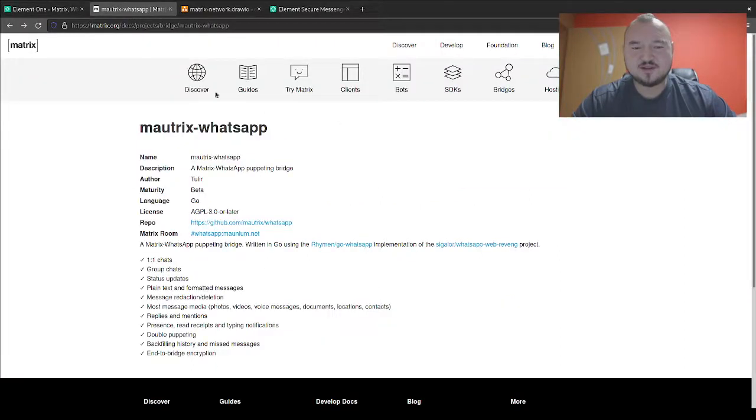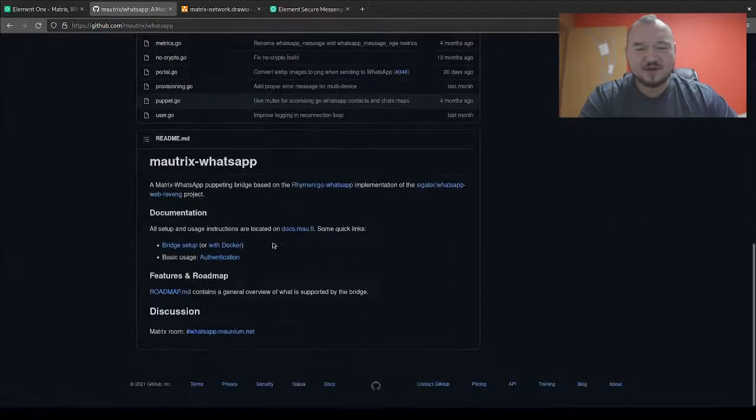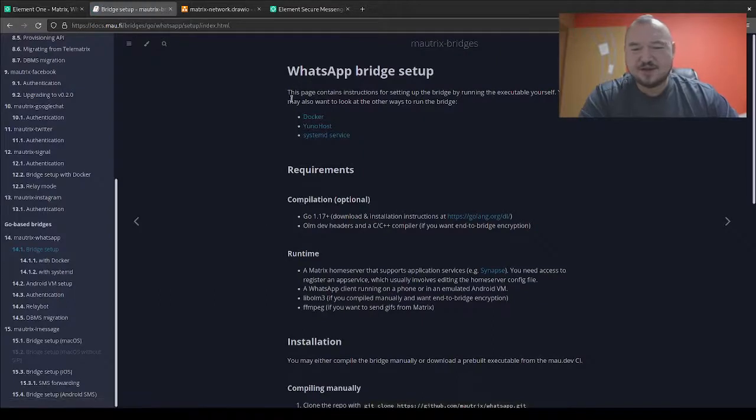So let's see, here is the Matrix WhatsApp bridge, which is basically their WhatsApp bridge. It's open source, you can just install it somewhere, either on your computer or on your server, and stick it in as a plugin basically into your Matrix server. The thing is that it's quite involved to do it manually. So if we look here, you basically go down to bridge setup. You need to know a lot about hosting.